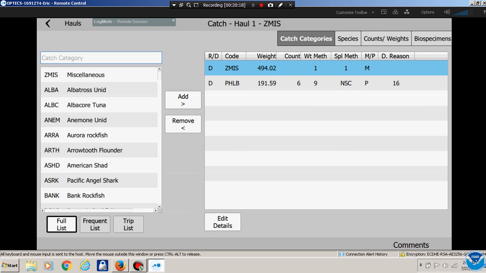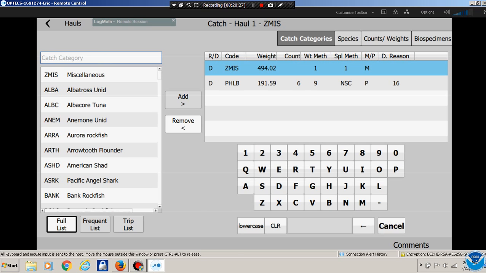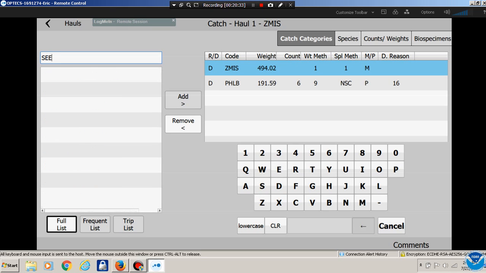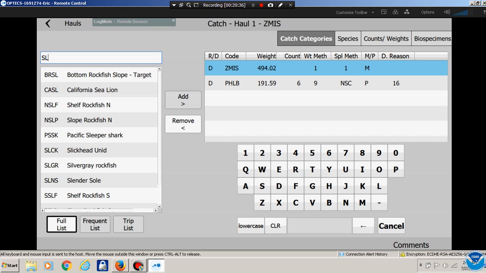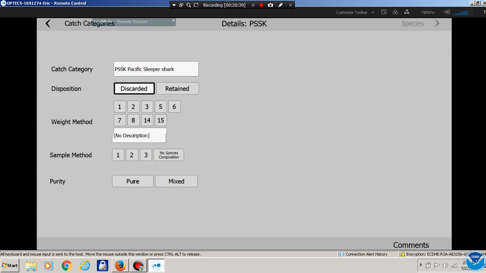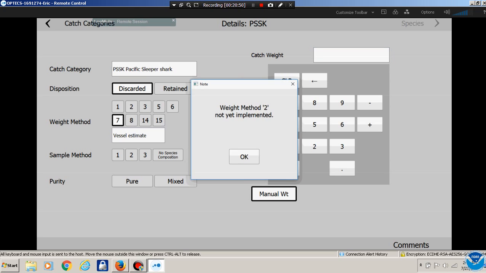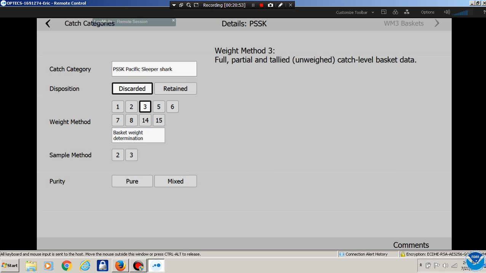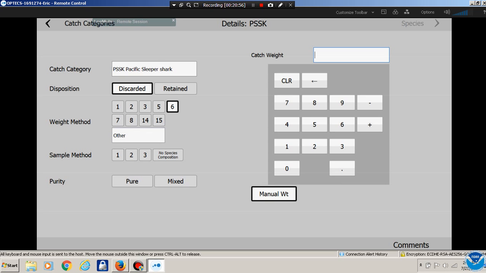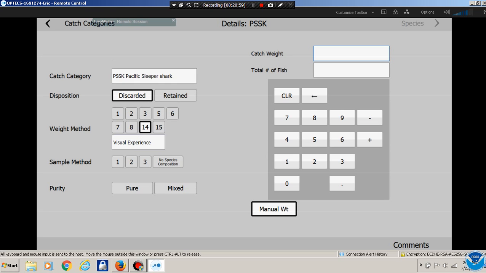Go to our next catch category. So that was a weight method of 1. Now, obviously, you wouldn't normally have too many different weight methods, but let's say there's a sleeper shark in here. Pacific sleeper shark. If you notice, I typed SL, and I was still able to find it because it does search the entire word. So I'm going to use weight method 2. You're not going to use weight method 3 for this. You wouldn't use OTC retained, and you would probably use visual experience. Correct.